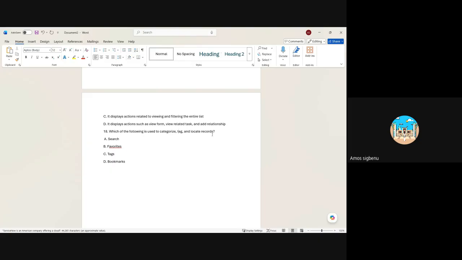Take note, your tag. Like I said to you guys the other time, you can use tag to bookmark all the activities you are doing. Or if you want to see all the projects you are working on, you can tag them. And when you open it, you can see everything you've done there.